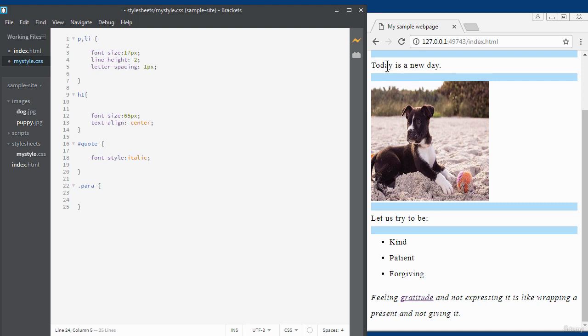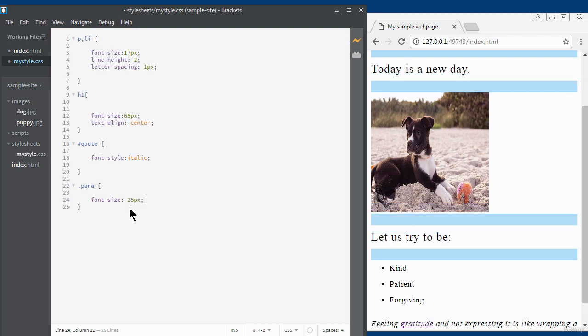So watch out for this paragraph here and this one here. As I begin to type in the style, it should change. I will say font size. I want to change the font size and make that say 25 pixel. Have you noticed it's changing now?